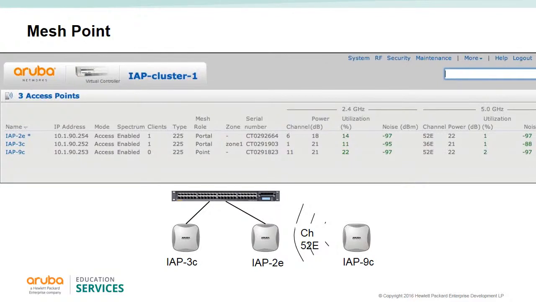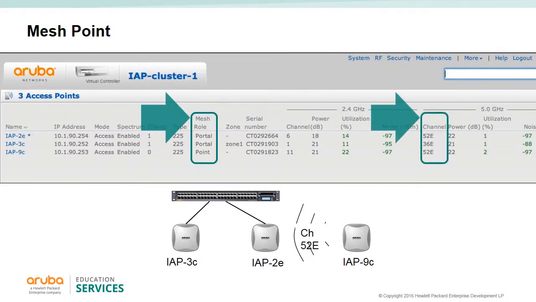After the IAP has joined the virtual controller, it can be physically disconnected and moved to another location where it can be powered. The IAP will then look in the original cluster for a mesh portal. The IAP will join the cluster and will advertise the same SSIDs as the other IAPs in the cluster. The mesh point will use the same channel as the mesh portal.